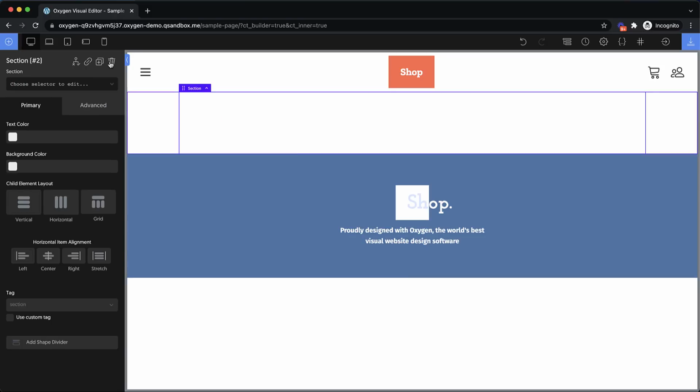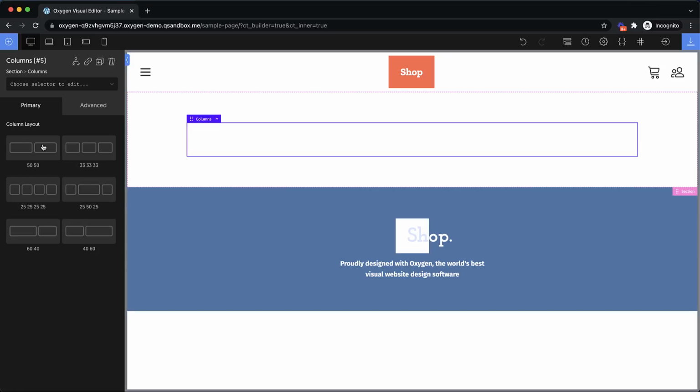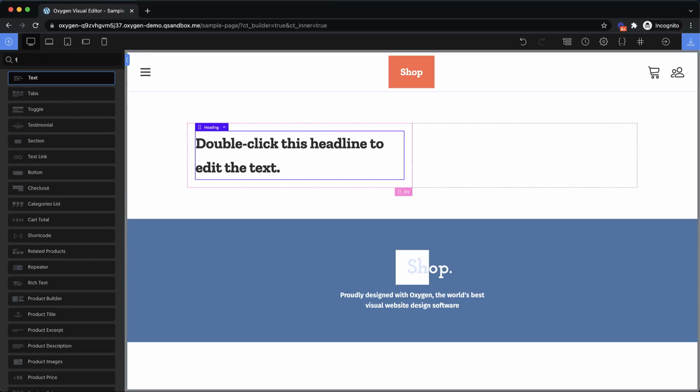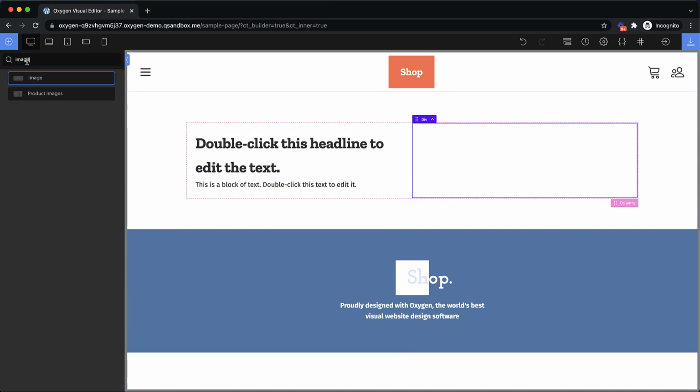Now let's delete this element and let's go ahead and build something here. Let's do a columns 50-50. Let's add a heading. Let's add some text. And on the right-hand side, let's just add a placeholder image.